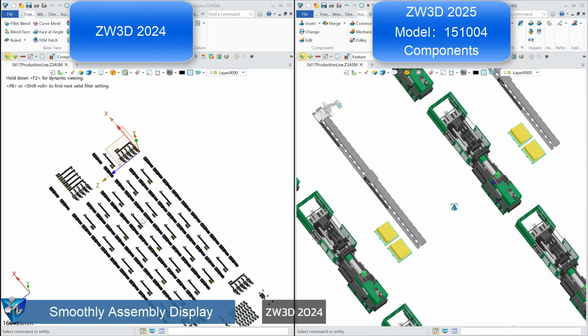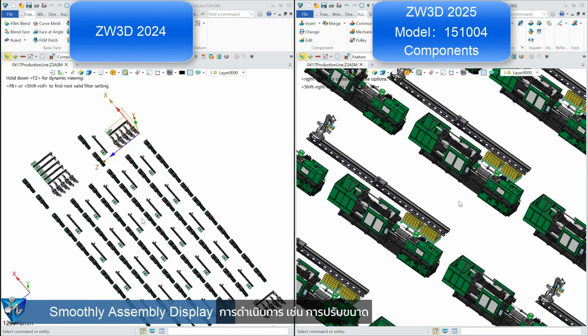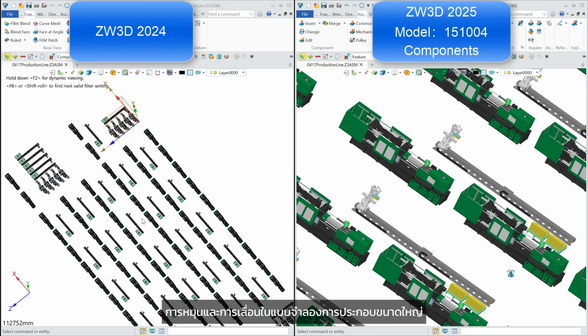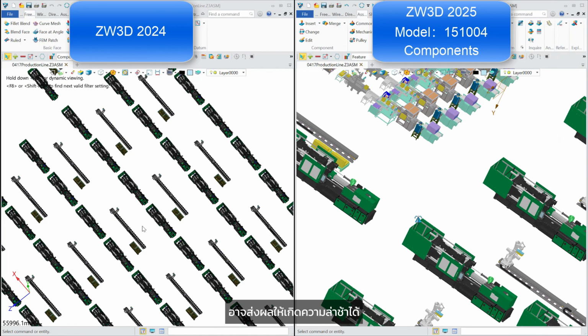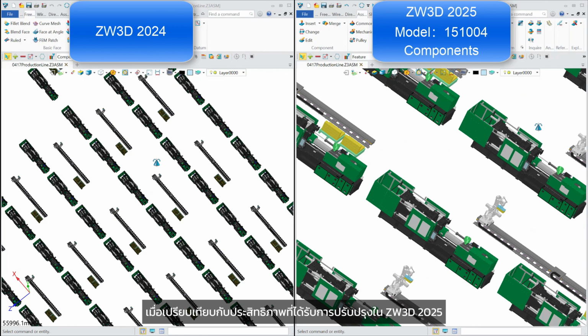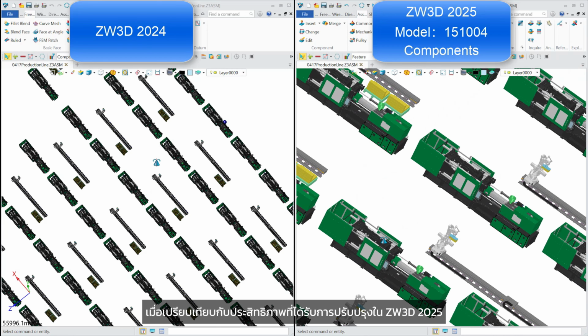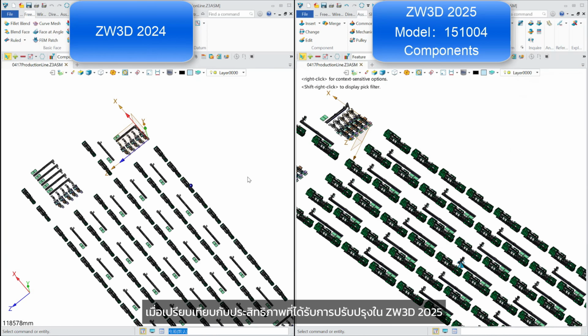In ZW3D 2024, performing operations such as scaling, rotating, and panning on large assembly models may result in some noticeable delays compared to the enhanced performance seen in ZW3D 2025.